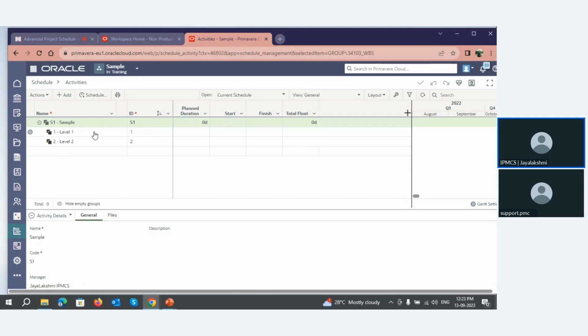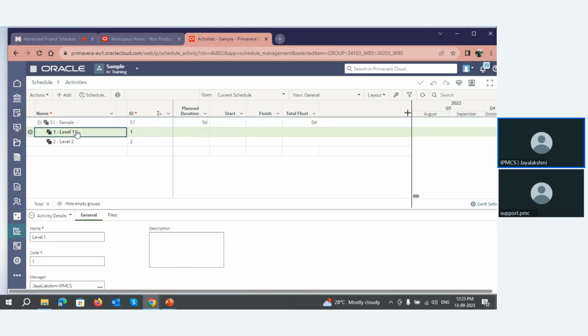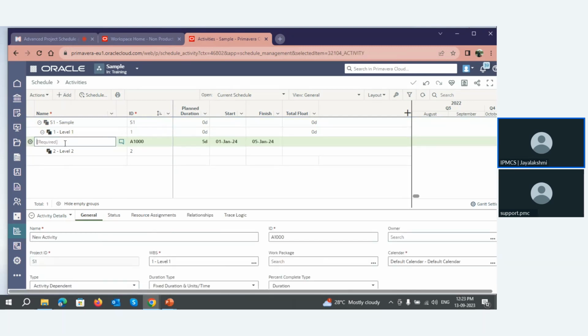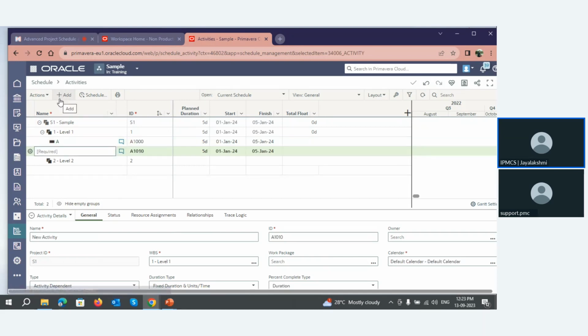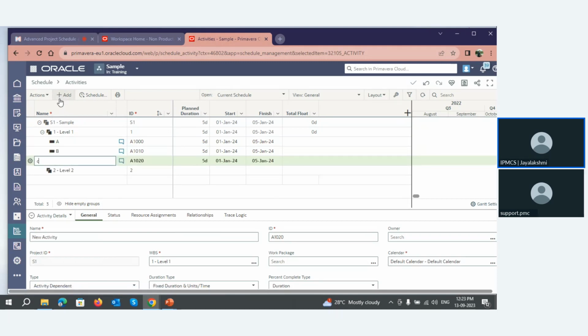Now let us add the activities inside the project. First, select the WBS under which you have to add the activities and click on add. And a new activity will be created. For now, let me add an activity as activity A. One more activity like activity B. One more, activity C.